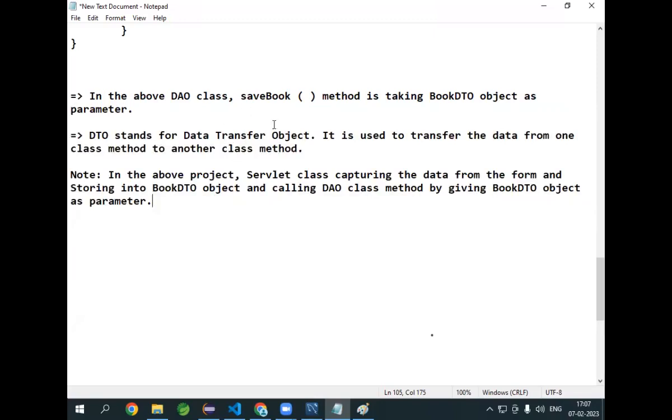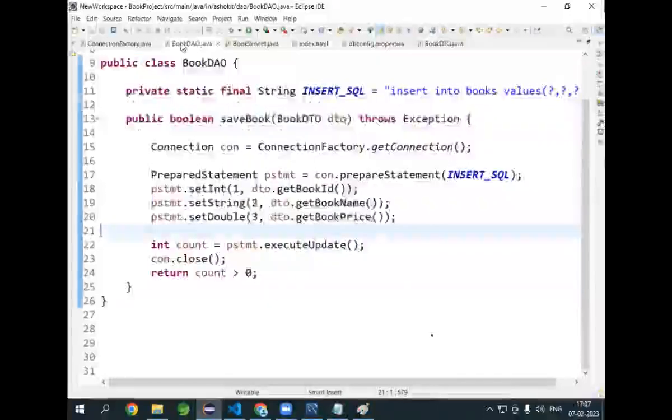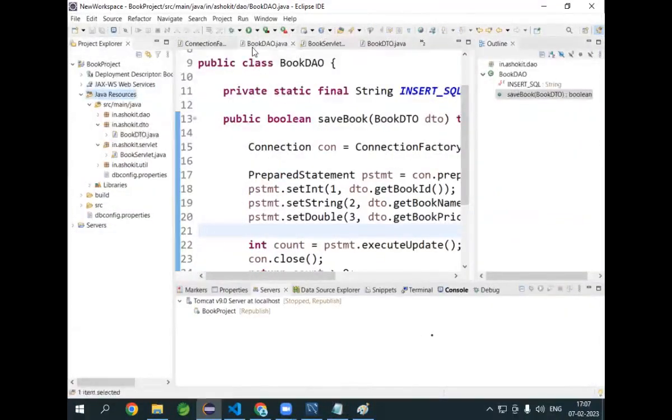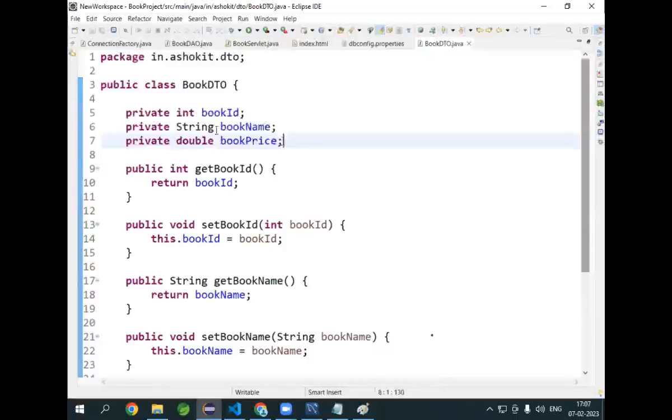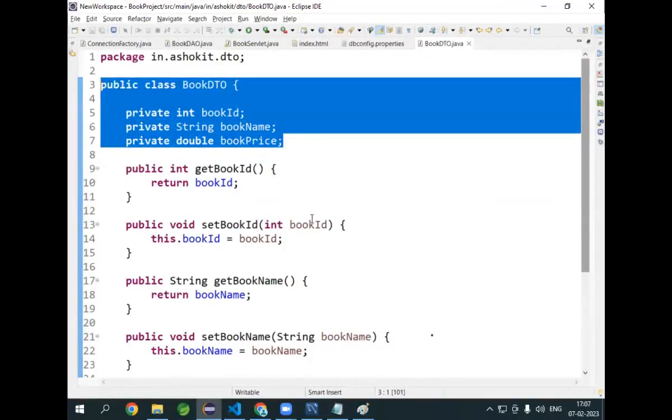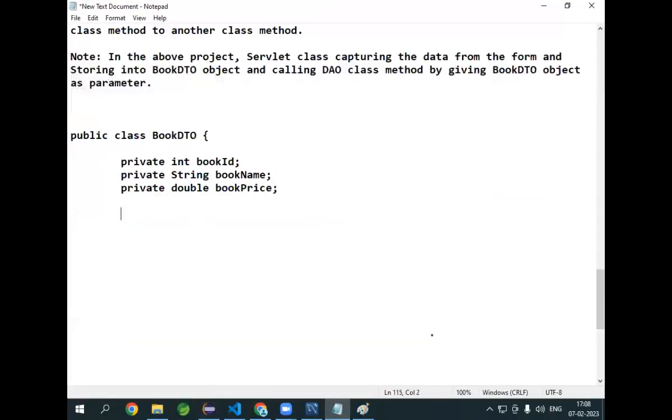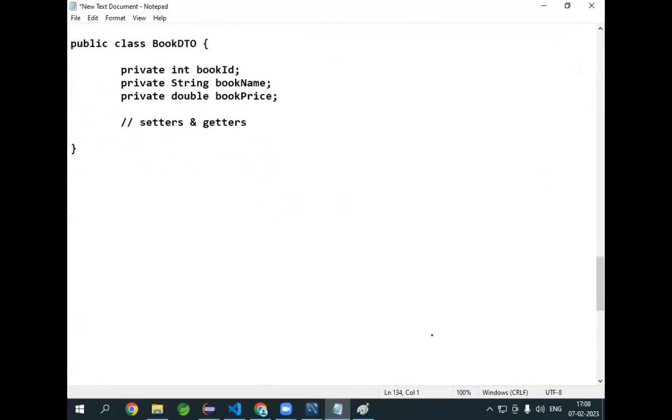Are you clear with this? Yeah. So with this, we are able to understand how to capture form data and how to store it into the database table. Now, to take this book DTO structure, I have taken a class with variables. Here I'm writing setter methods and getter methods. Setters and getters. Note down this. Book DTO. To develop the project, we need to use this class also. Book DTO class.